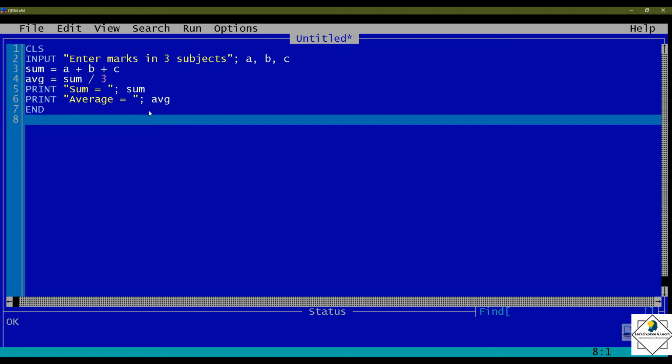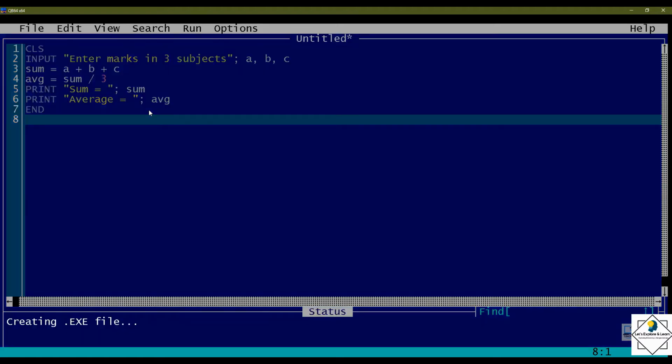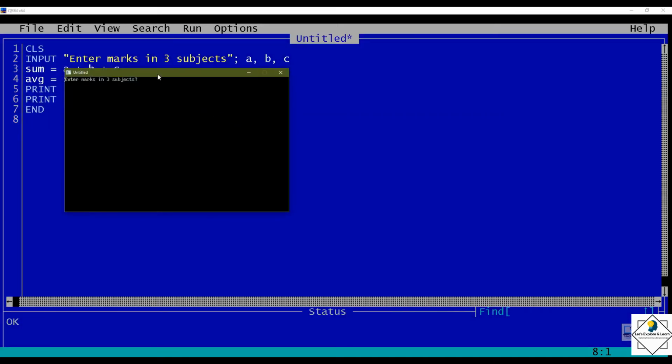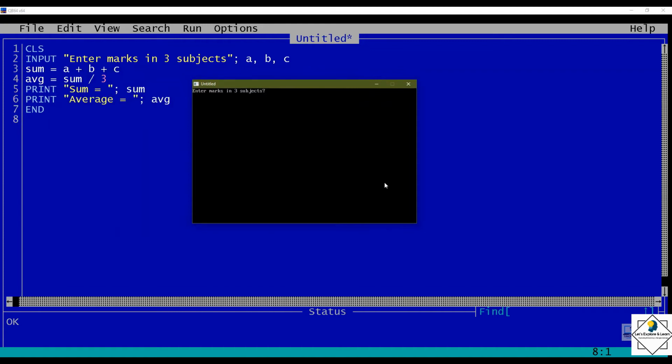In QBasic, to run any program, we press the F5 key. So press the F5 key. The program will now execute. Starting the program. This is the output screen. It is asking me to enter marks in 3 subjects.